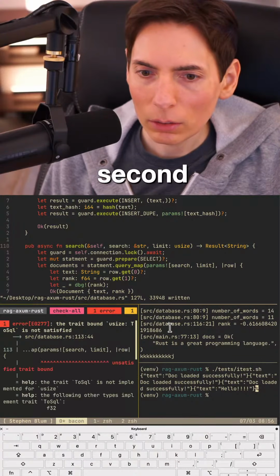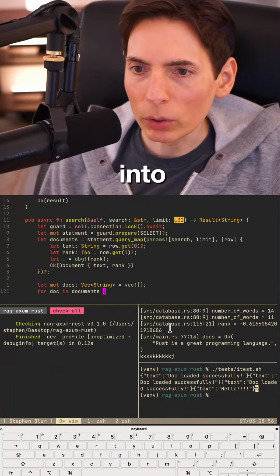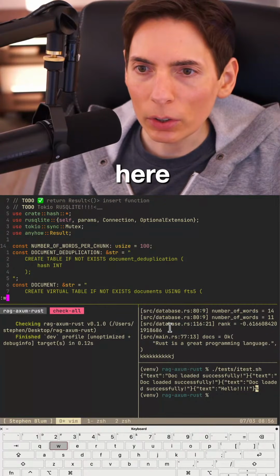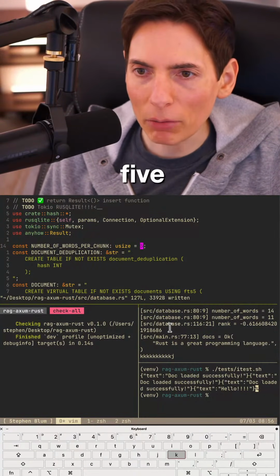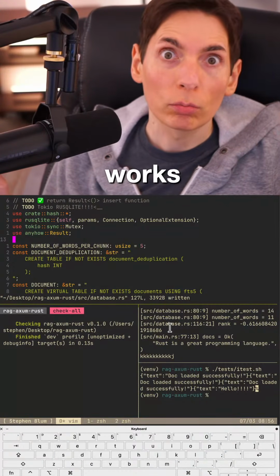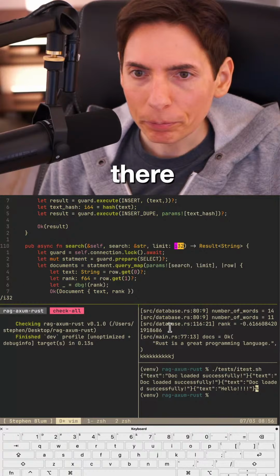One second. Didn't like that. Okay, we will undo that because that's running into a database there. Do U size here. And then I'm going to say 5. We're going to chunk it by 5 just to make sure that it works. We want to make sure our algorithm works there.